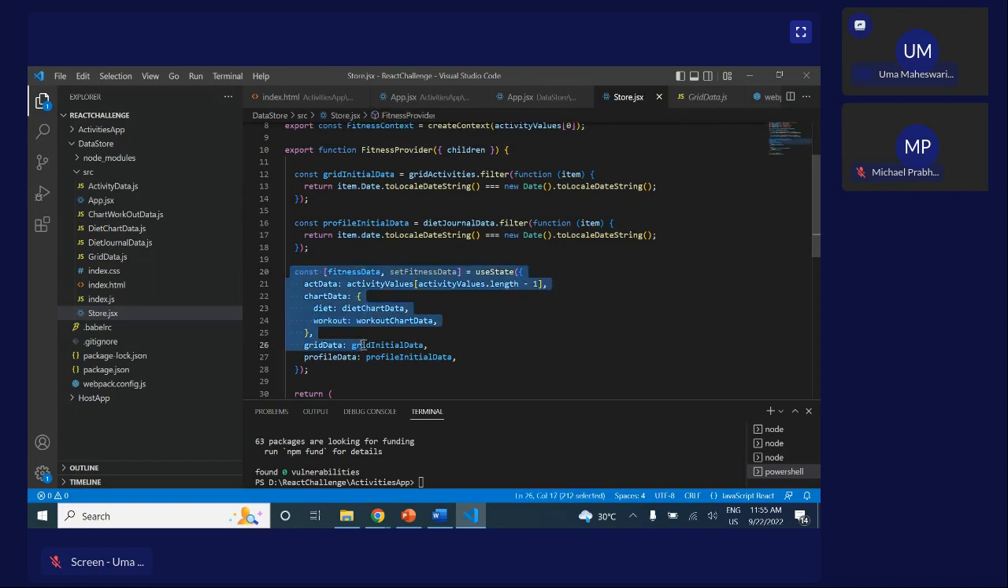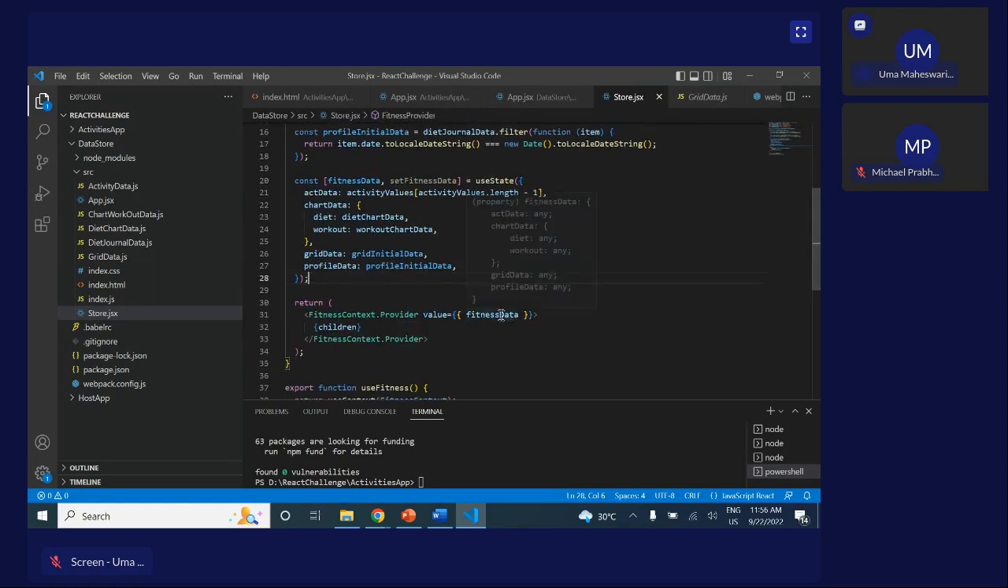I have changed the constant state variable. I have changed the data to be passed in the state variable, and then sent this modified data with the name fitness data.